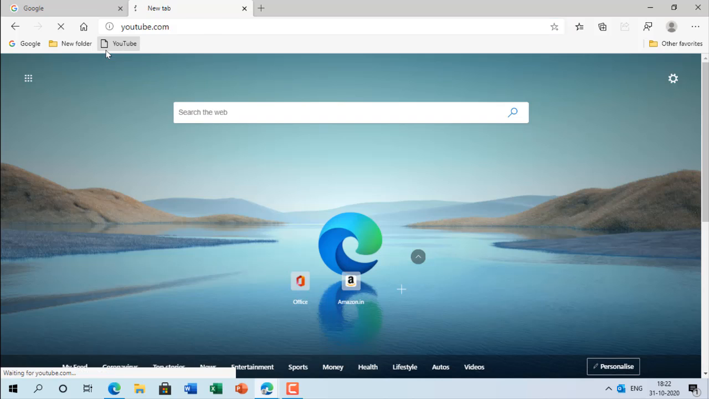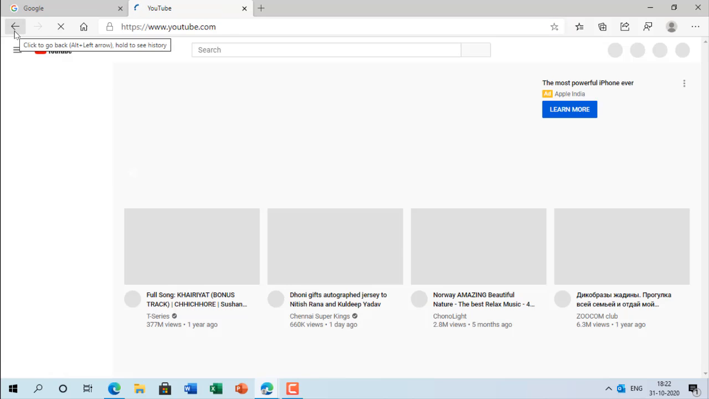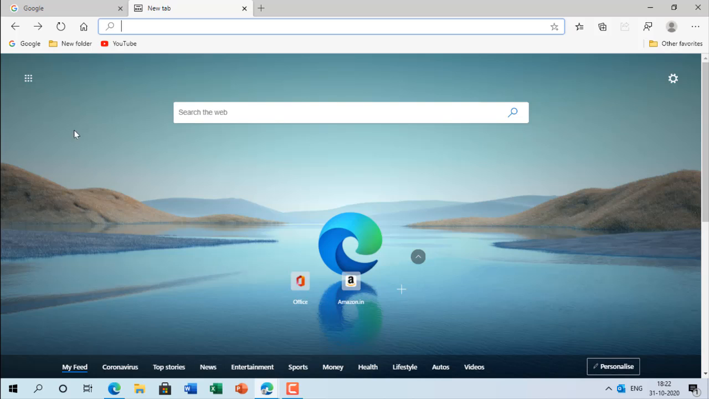Now after clicking on it, Microsoft Edge knows what you are talking about, and then it will give the logo also. So that's really good. Now you have added a favorite.